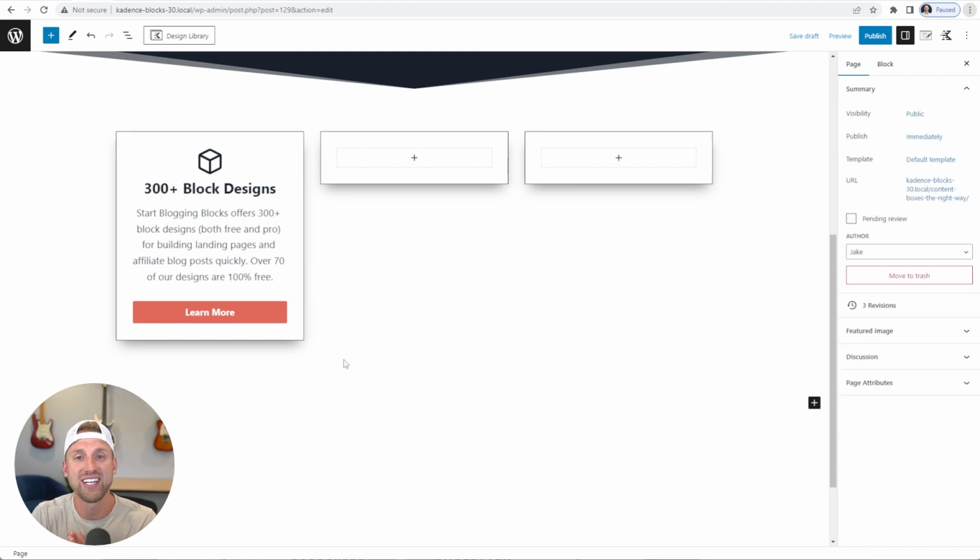We have our first content box and the content inside all built. Now what we're going to do is copy all of these blocks and paste them over to the remaining content boxes. That way we don't have to add each individual block again and reconfigure all the settings. There are a couple of ways to do this.